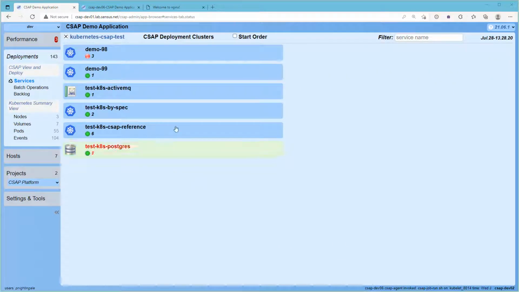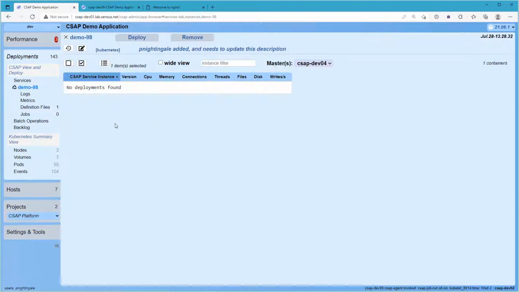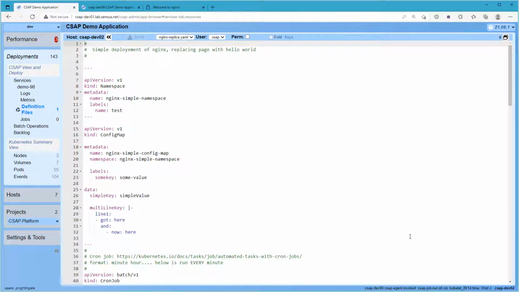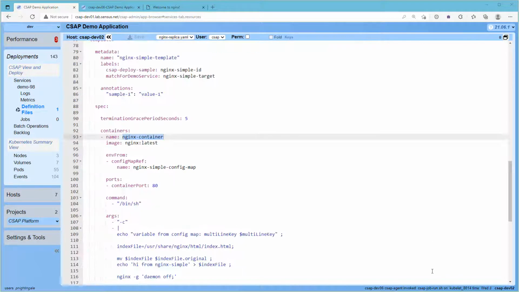So let's go ahead, select Demo 98. One thing to note is that we can verify the contents of our file that we're about to deploy by selecting definition files and then double-clicking to view the contents. Now, one thing in the verification step is that I noticed the container name does not match the service name. Let's go ahead and update the process mapping to use the container name.